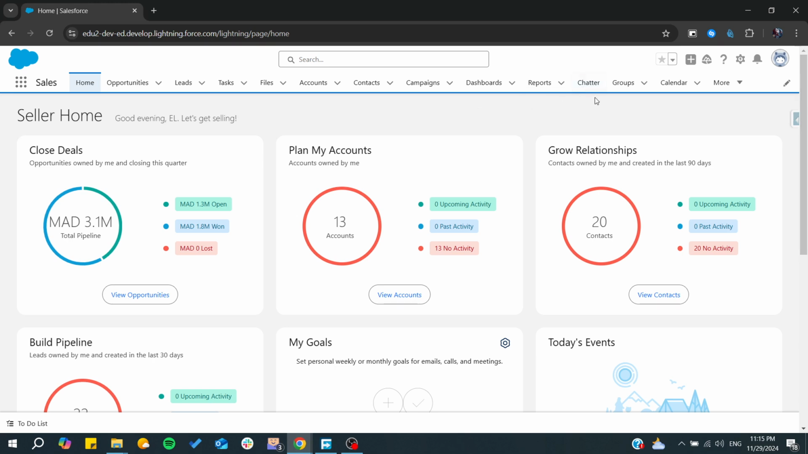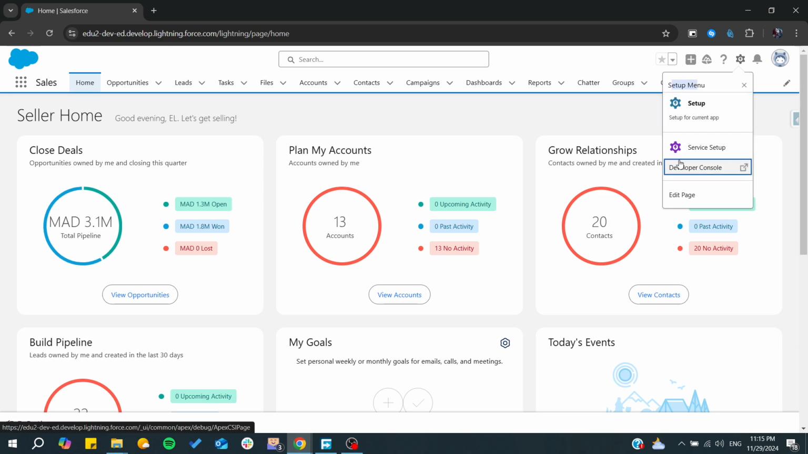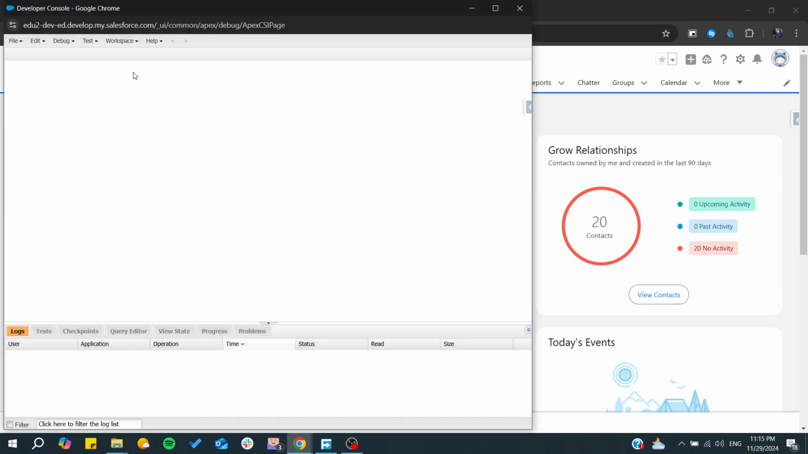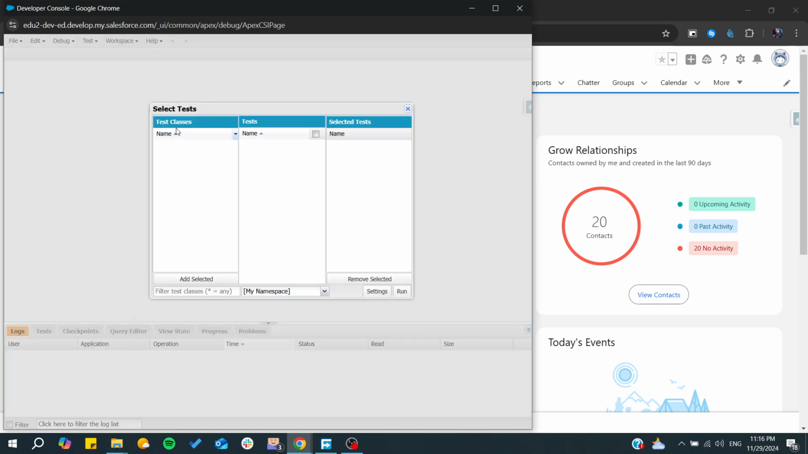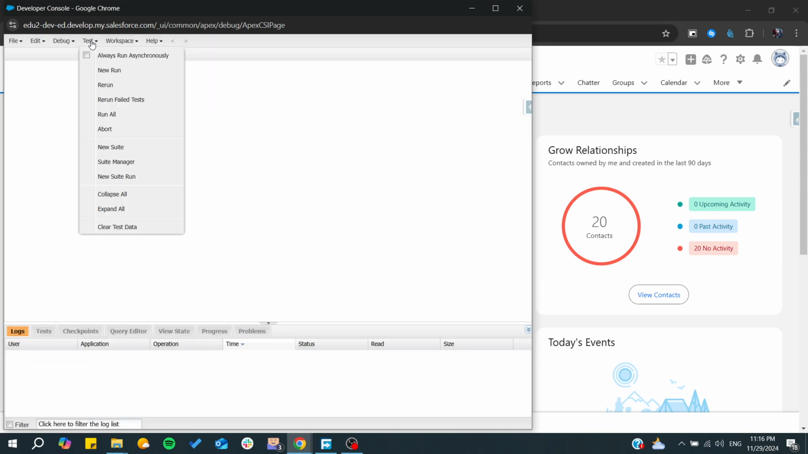So first, you will need to start creating your test class, and basically you can do that from the setup menu and go to the developer console. From there, you can start running your test classes. So basically we can just click on a new suite and then you can start running your tests from there, or you can simply always run asynchronously and start running your tests.